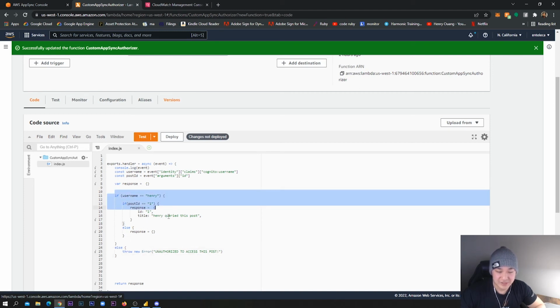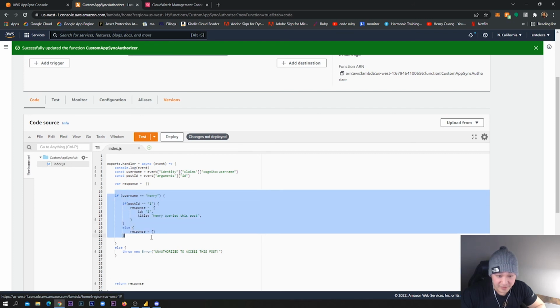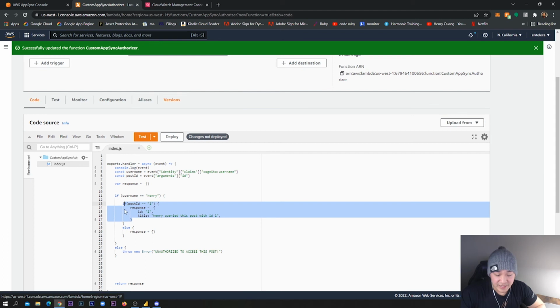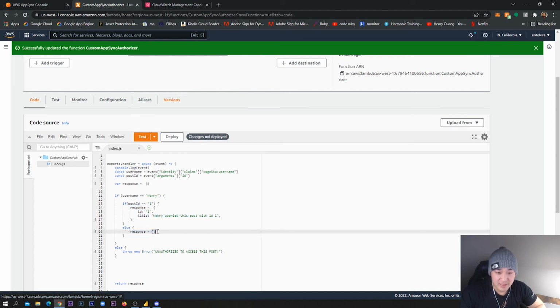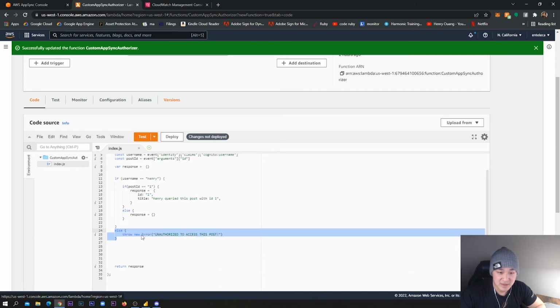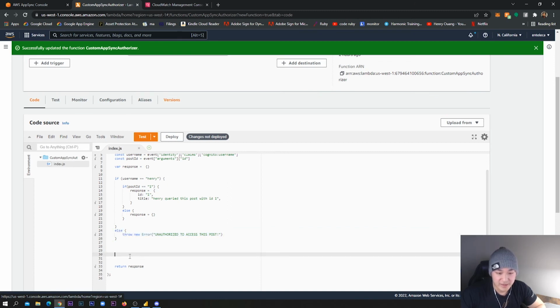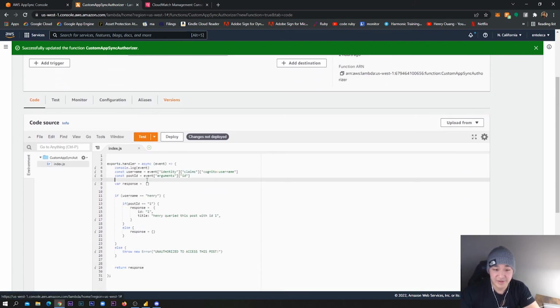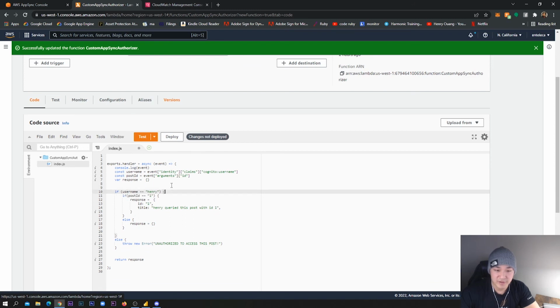So this is our business logic, right? If the username's Henry, then we're going to check if the post ID is 1. If the post ID is 1, then we're going to return this with ID 1. If the post ID isn't 1, then we're going to return nothing. It's not going to have post. Also in our outer if statement, nested if statements, right? In our outer if statement, if the username isn't Henry, then we're just going to say they're not authorized to access anything. So that's our entire Lambda business logic. Very nice, right? This is top tier coding.